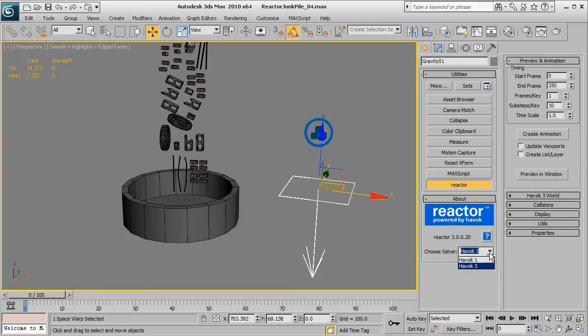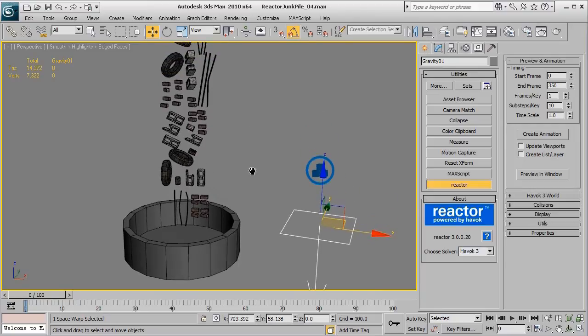Now, by default, you may be set to Havok 1. I'm going to change mine to Havok 3, which is a little bit faster. It's a little bit newer calculation. It's going to give you a much quicker preview when you decide to start testing this animation process.